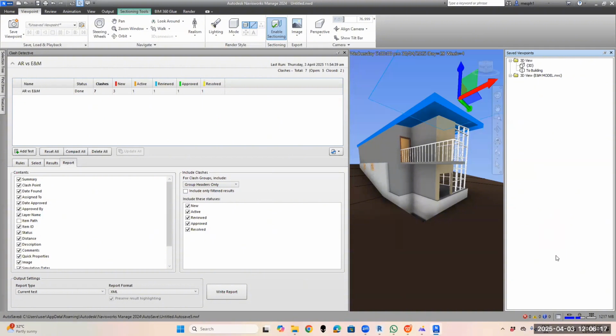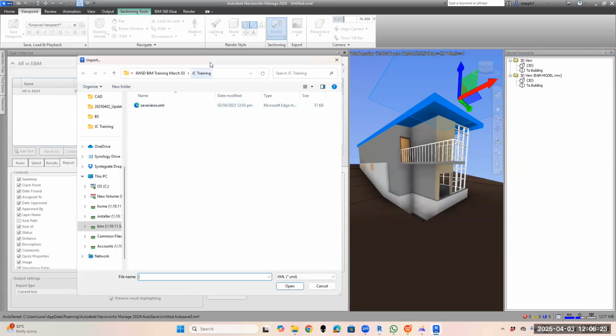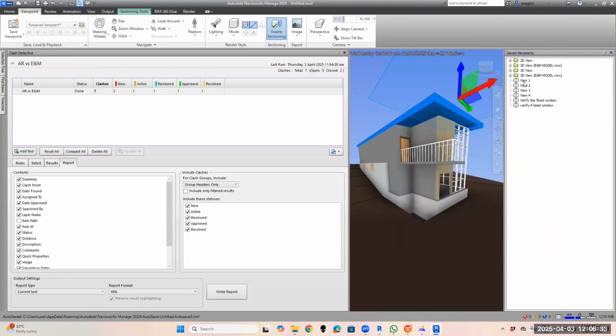So let's import the exported viewpoints. Import first the XML file we saved, then open. So the saved viewpoints are back in the saved viewpoints. That's the way of adding saved viewpoints into another Navisworks file. If we have another saved views, we can transfer it by export and import to another Navisworks file.